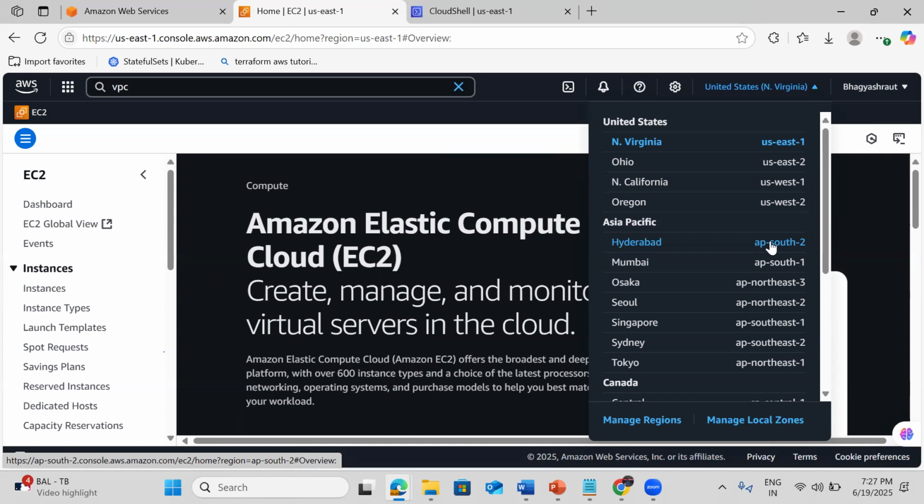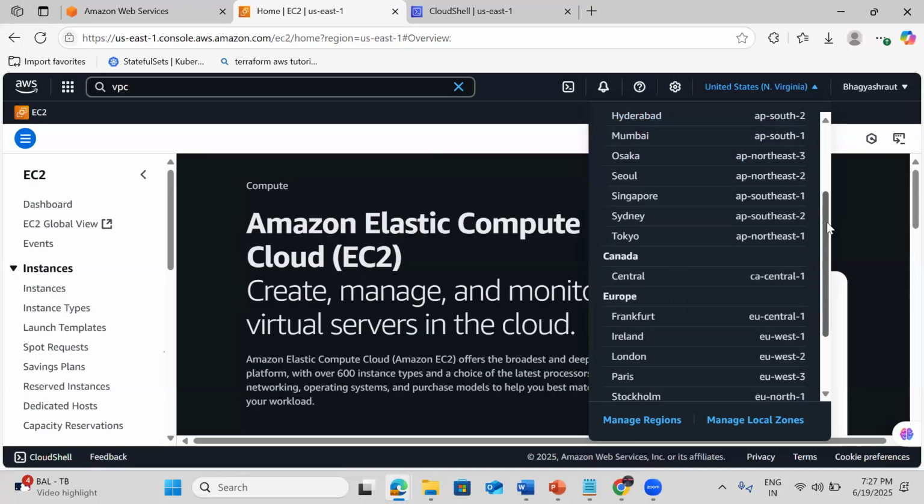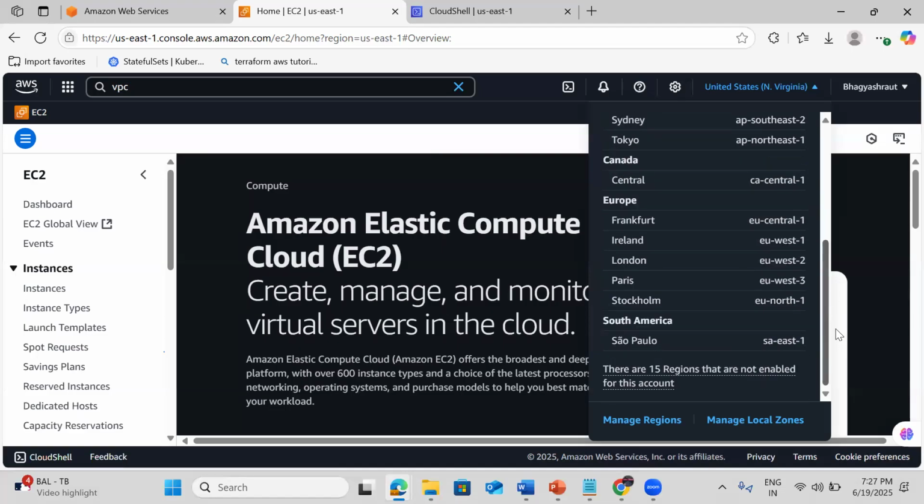And in that, we will have US East 1a, 1b, 1c. Those are not region IDs. Those are zone names. So we have 3 zones in Hyderabad: AP South 2a, 2b, 2c. Mostly we'll get it like this. So these are the different regions we have.